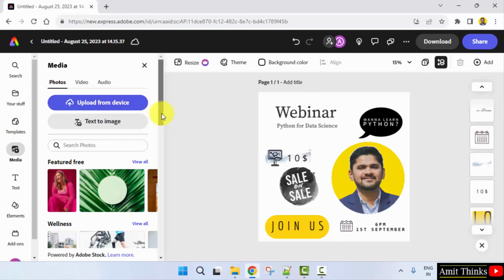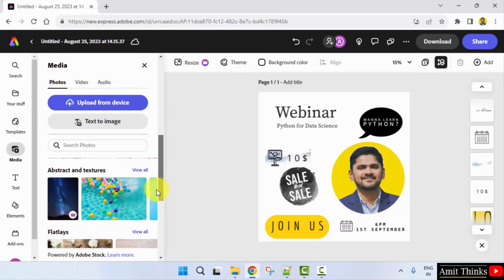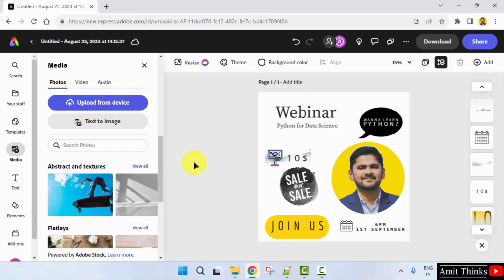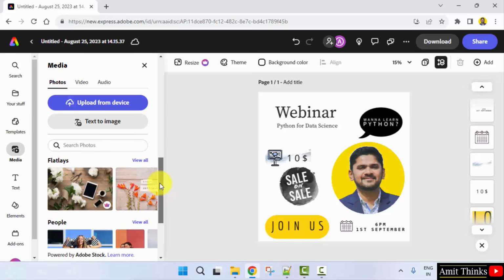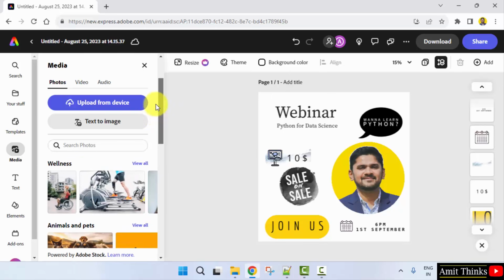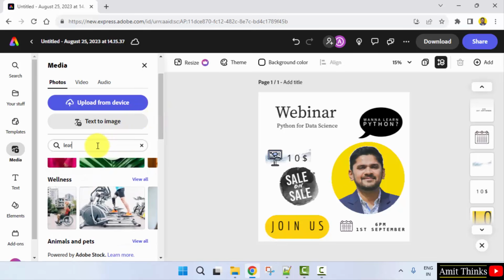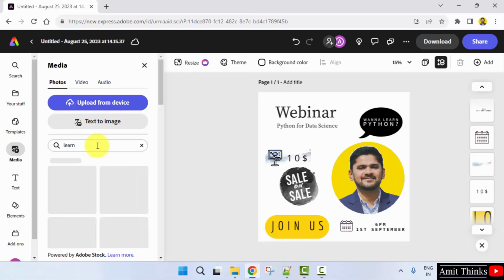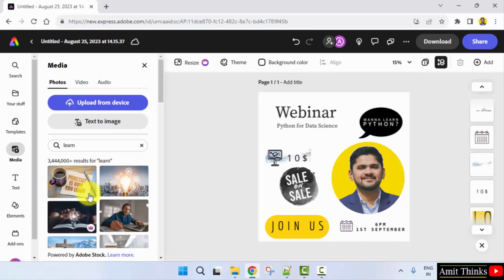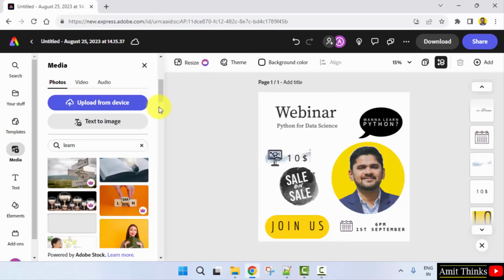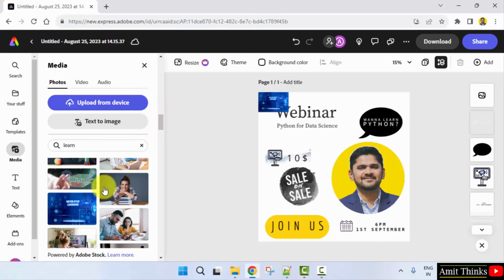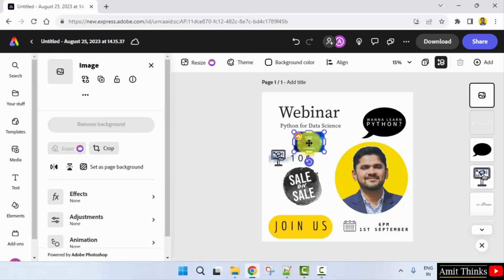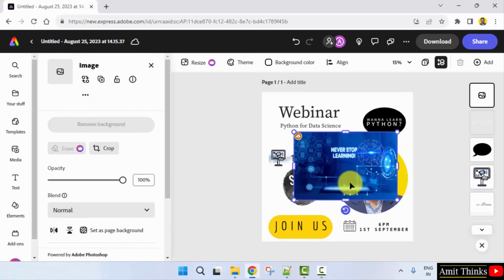You can search the photos from here, or you can directly take these photos. I'll just give an example. I'll just search learn, press enter. Let's see what is visible. Practice is how you learn. Or I can take any image, for example, this one, never stop learning. You can just take this and drag and drop here.